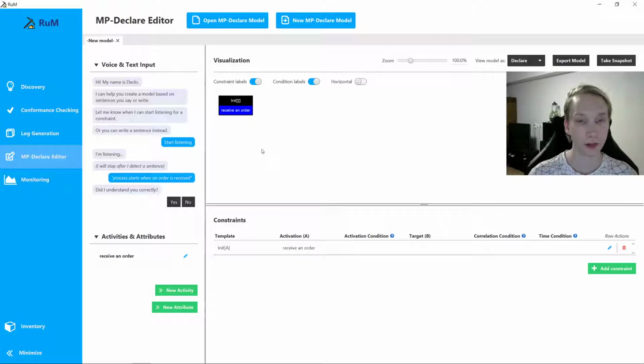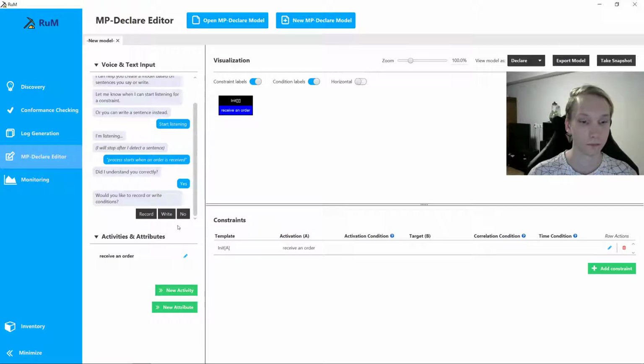As you can see, an init constraint has been recognized, and the constraint and the new activity have been added to the graphical model, the list of activities, and the list of constraints. So I can confirm that the constraint has been recognized correctly. Now Declo asks whether I would like to add a data or time condition. I say no for this constraint.